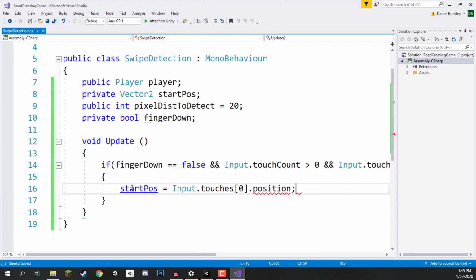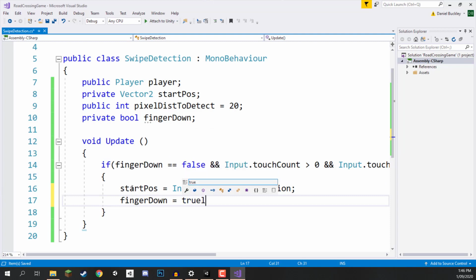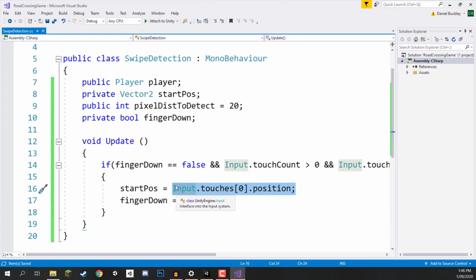Okay, so the position on the screen where we are touching down. And then we also want to go fingerDown equals true. And there we go. That's how we detect basically if our finger's down for the first time. We set fingerDown to true, and we set the start position to be where we put our finger down.